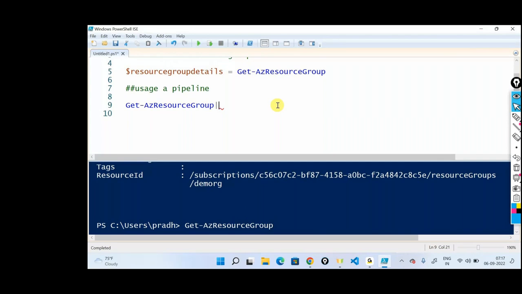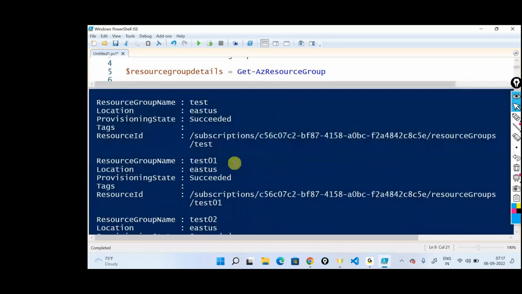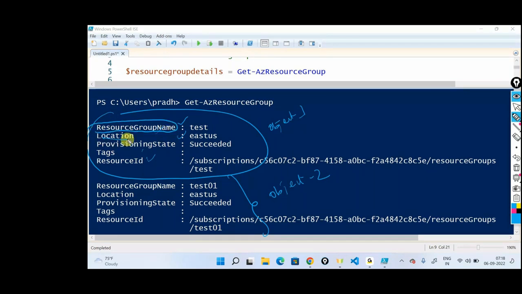See, each and everything here that you see is an object, meaning this is an object with some properties like resource group name, location, provisioning state, tags, resource ID, and so on. This is your object one. This is another object, object two. Third one is the third object. Fourth one is the fourth object. Each and every object has these properties like resource group name, location, provisioning state, tags, and all these things.